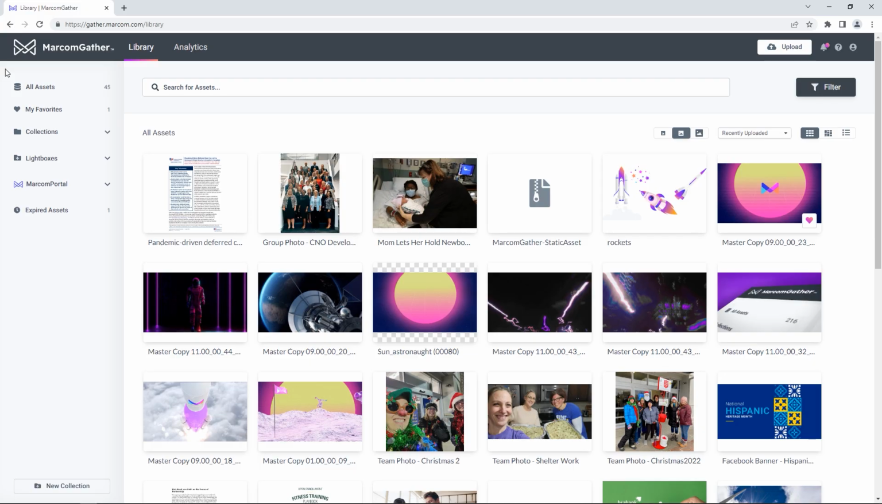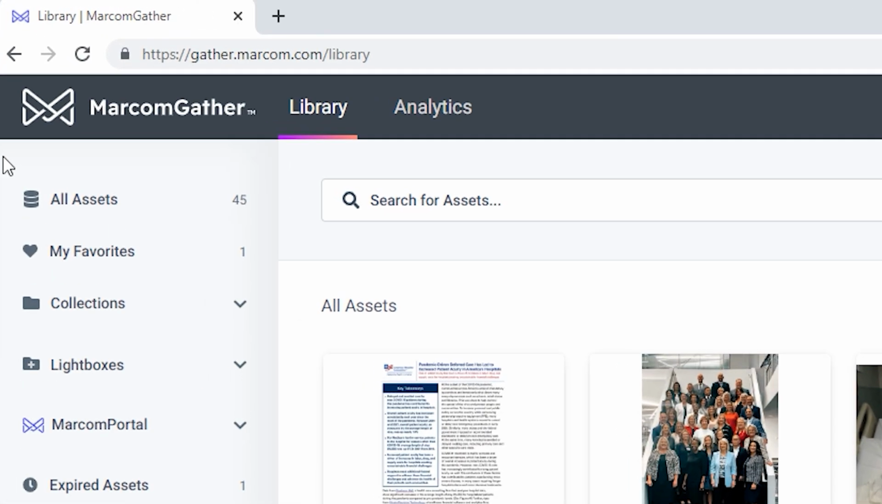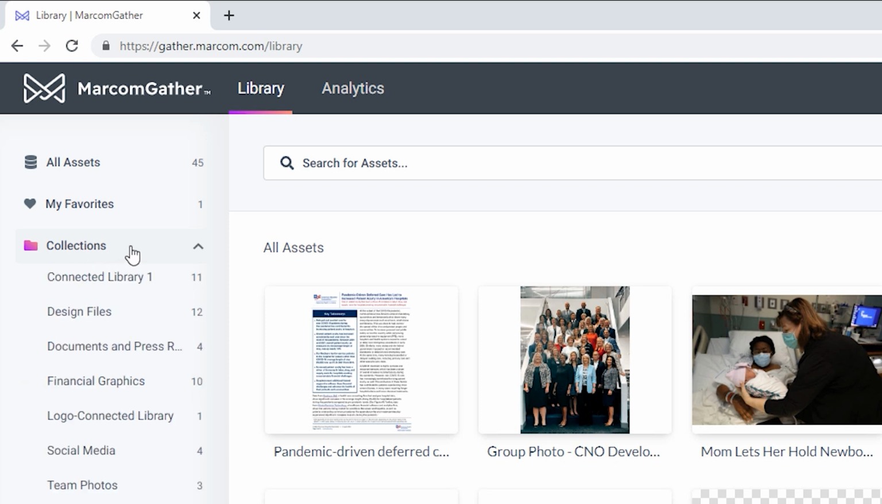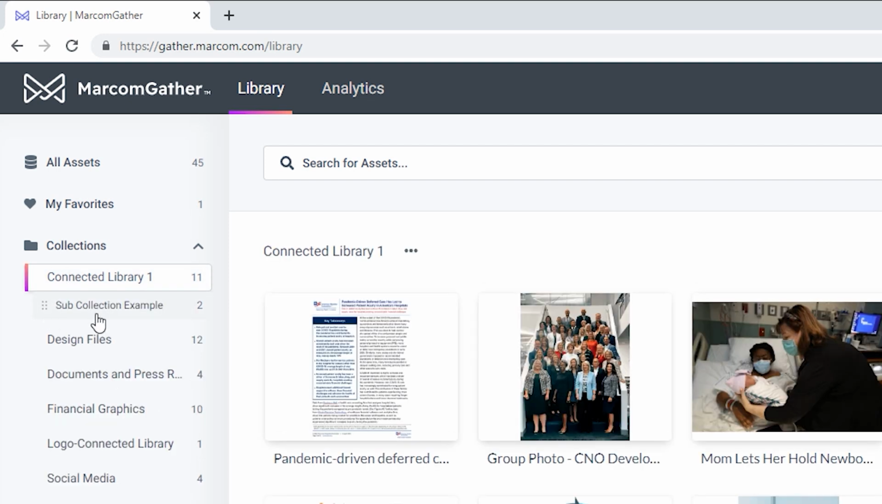Let's look at the interface, shall we? At the top left, you'll notice our MarcomGather logo. This can be changed and updated with your logo as you see fit. Along the left-hand panel, you'll notice several icons. The collections icon shows the structure that you will use for your MarcomGather files. This is the skeleton of your digital asset management platform and can be arranged into collections and subcollections, as we see here. This allows for clean organization and easy to find files.